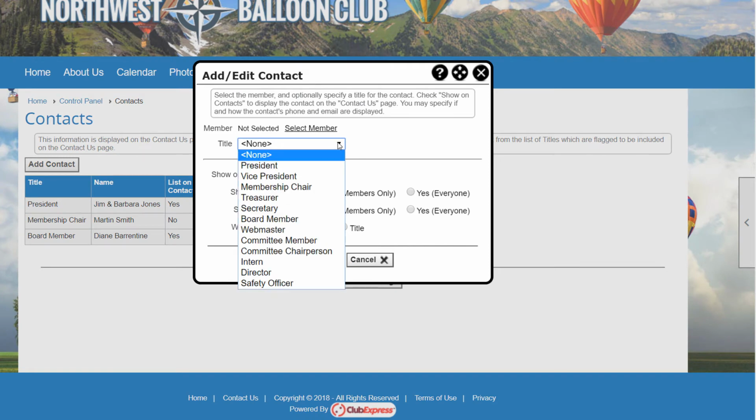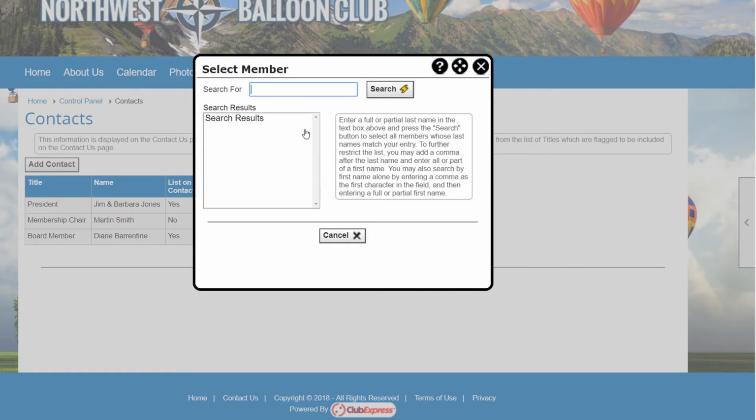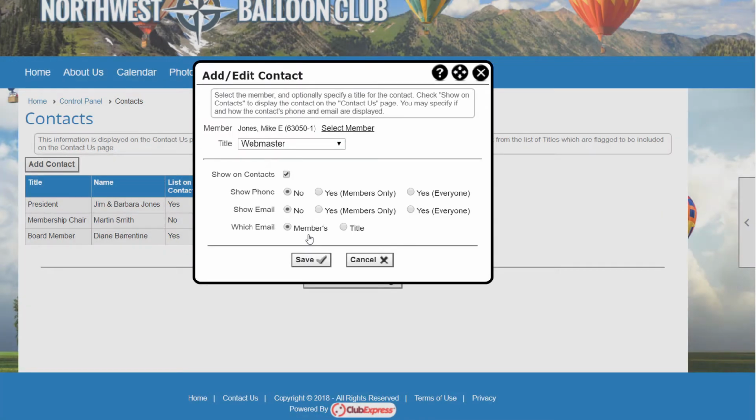Begin by selecting the title from the drop-down list. Then click Select Member to display the standard member selector and assign a member to this title. Even if they'll not be shown on the Contact Us page, you should assign people to the 4 defined roles: President, Membership Director, Treasurer, and Webmaster, so that ClubExpress can contact these people for official purposes.